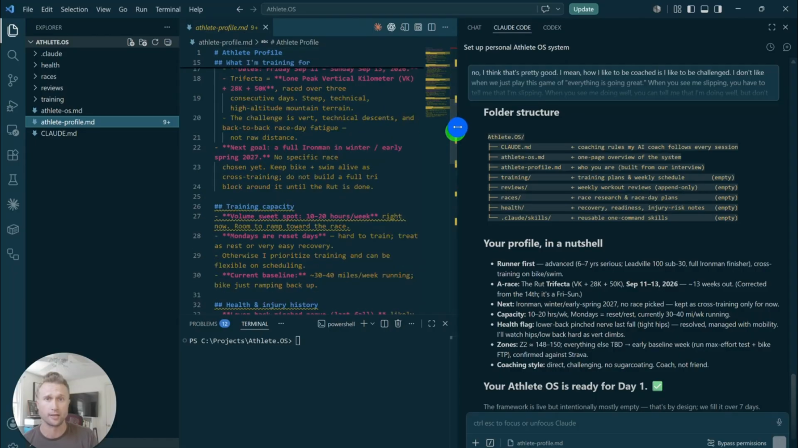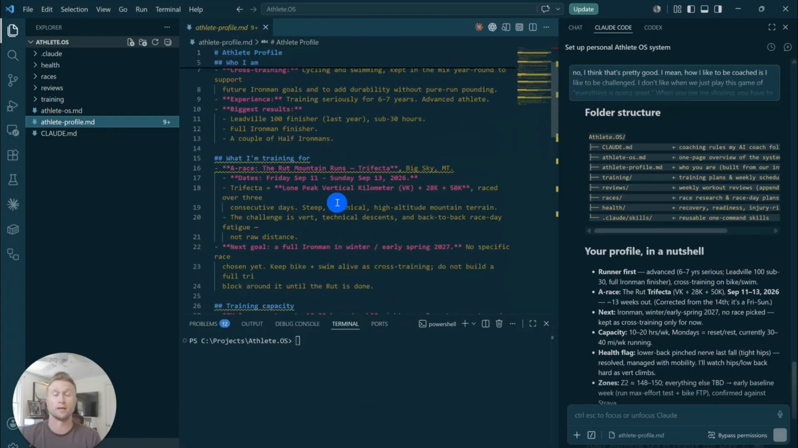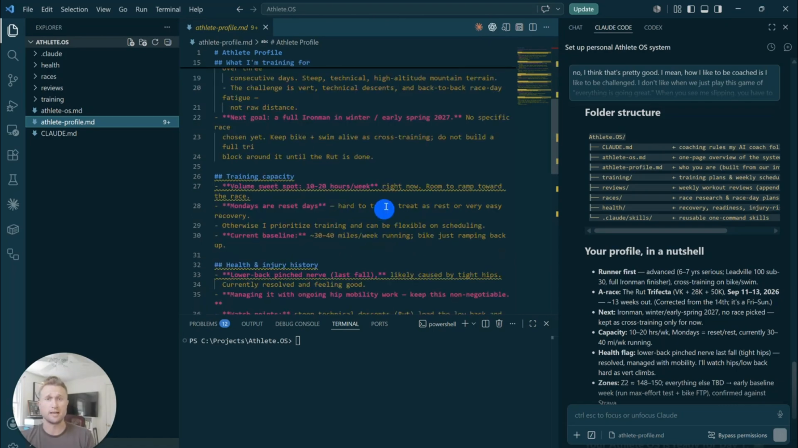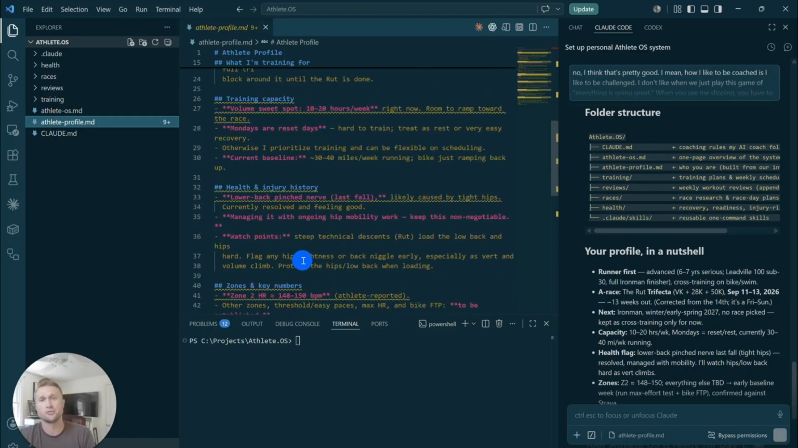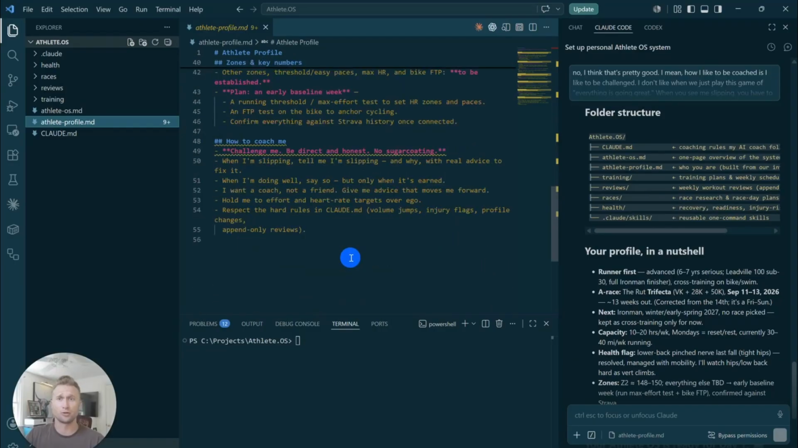And you can see here, it's got a who I am section. It's got a what I'm training for. So it understood that I'm training for the Rut. It corrected those dates. I do want to do an Ironman in the winter or early spring. My training capacity, right now it understands that I'm at 30 to 40 miles a week of running, just starting to ramp back up on the bike. And that sweet spot volume is 10 to 20 hours a week, with 20 hours being at the high end as I get closer to race day. Health and injury history. Understands my pinched nerve last fall, likely caused by my tight hips. Really good, but things to watch as we work on our steep technical descents. Zone 2 numbers, again, this is something that you can work through, and how to coach me.